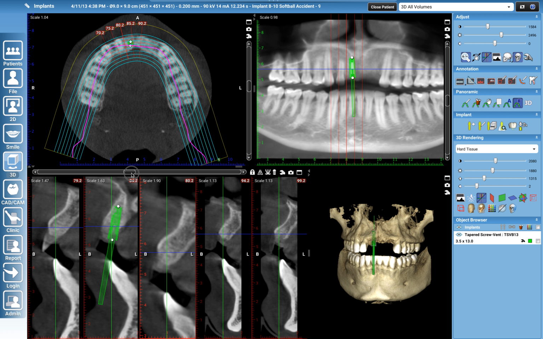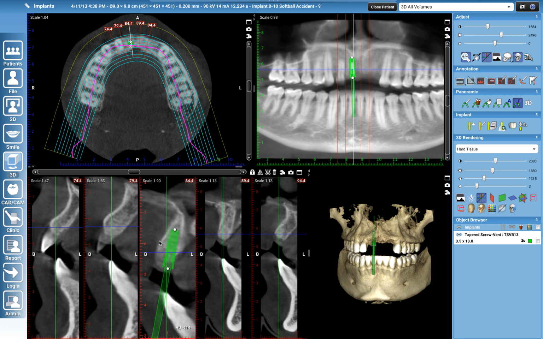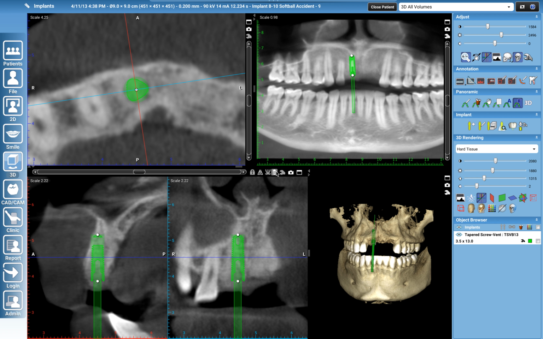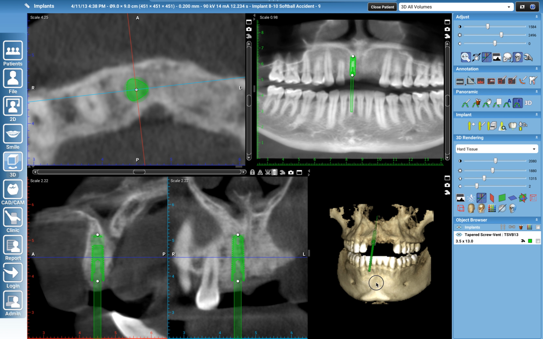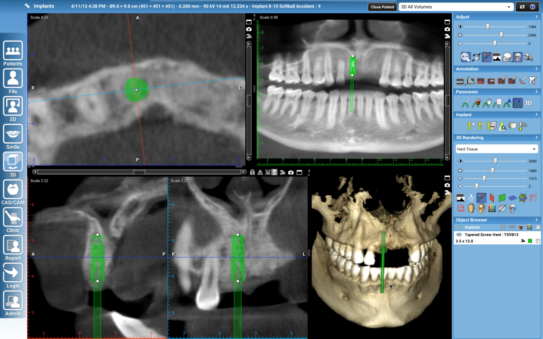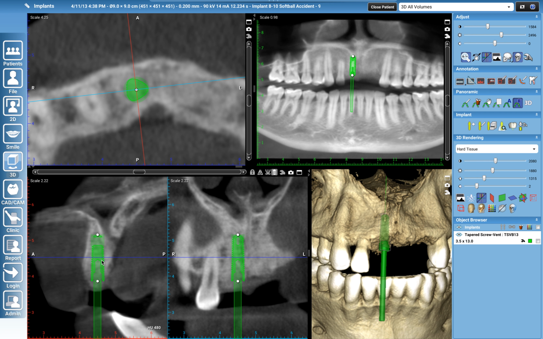Now as I move my slices from side to side, it'll change where my implant is. So let's straighten this out a little bit. Now I can go into my implant-centric view, and I can change the angulation of my implant, and also its relation to its neighbor. Straighten it out a little bit, and I can double check where my implant is from here.